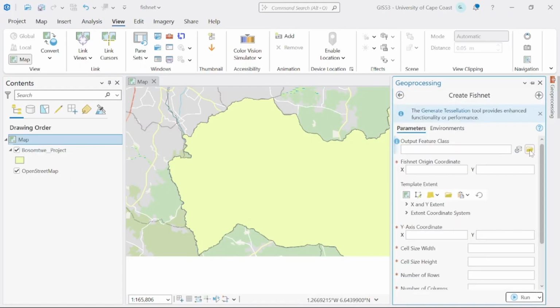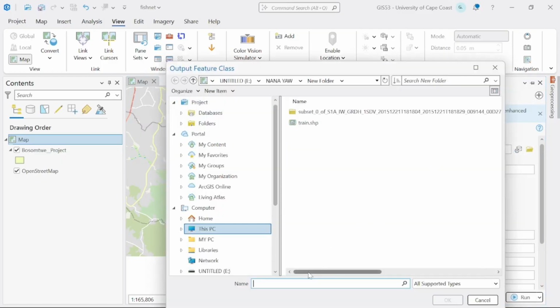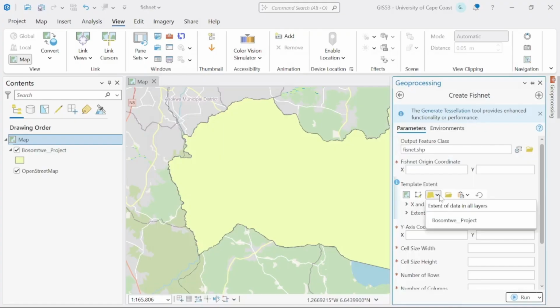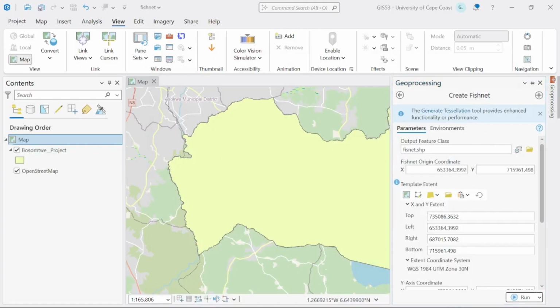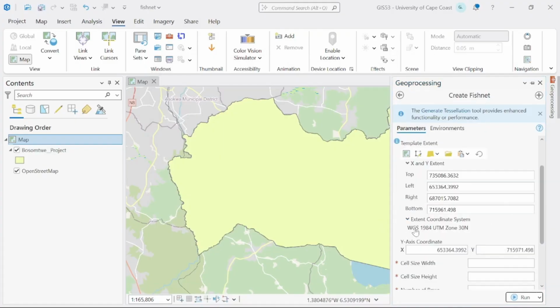Okay, so now let's set our output again, and then you click on extent, then you choose this one. So now you can see my coordinates has changed from the WGS 1984 to WGS 1984 zone 30 north here.